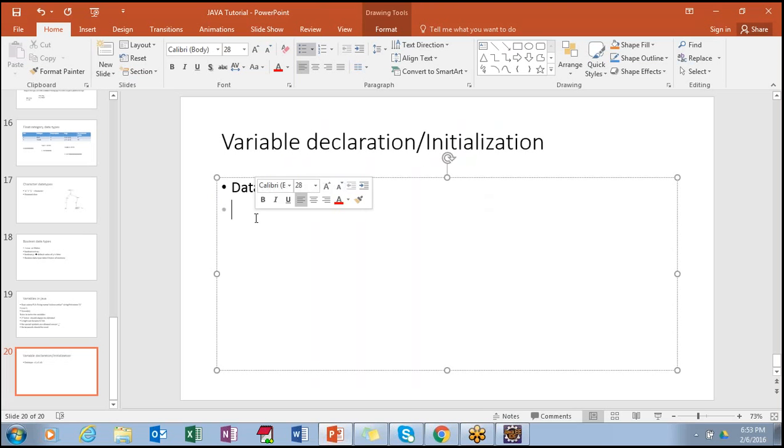Okay. Data type, space, variable names. Data type is nothing but, if it is an integer, space, let us say the variable name is x. This is the way. If it is a character, char c, char b or something. This is the way how you declare. So the syntax of declaring a variable is data type, space, the variable name.